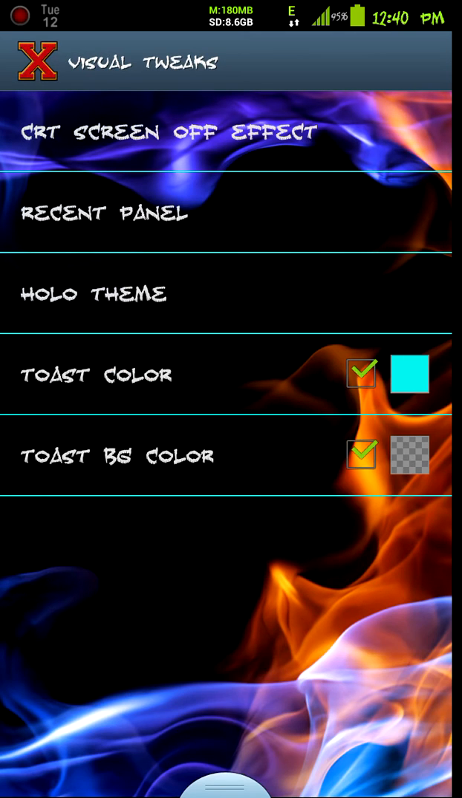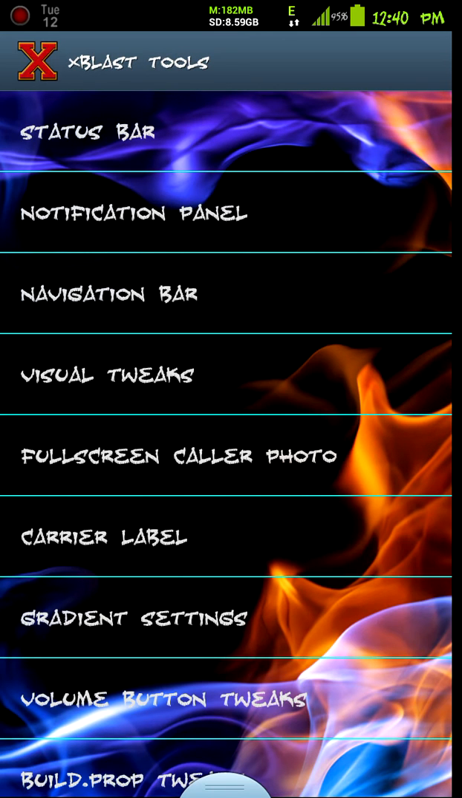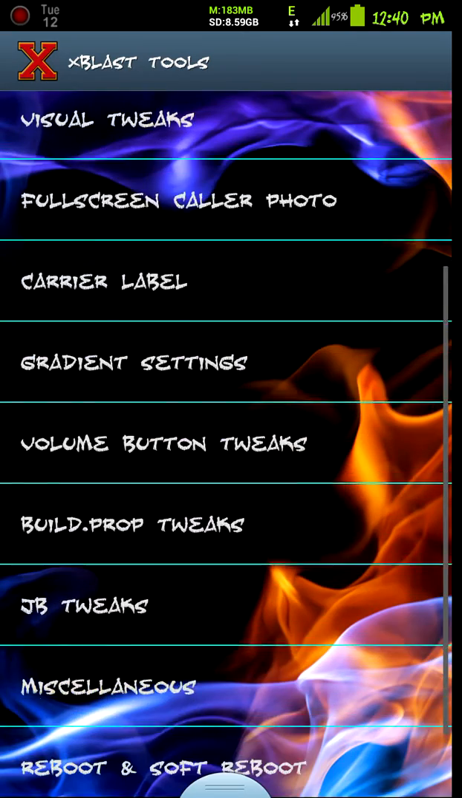Toast. If you ever use a task killer or ever have those little notifications that pop up at the bottom of your screen, that's Toast. You can change the color and the background of that. Full screen caller photo. That doesn't work on my phone, but it may work on yours.